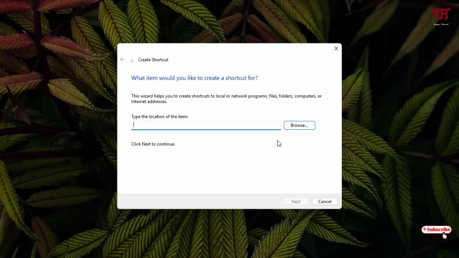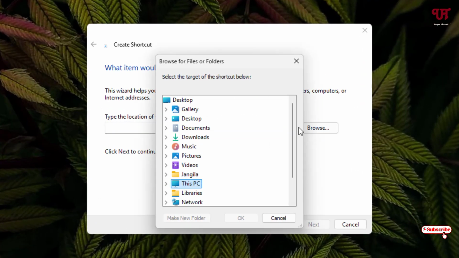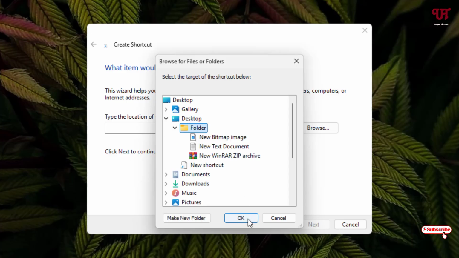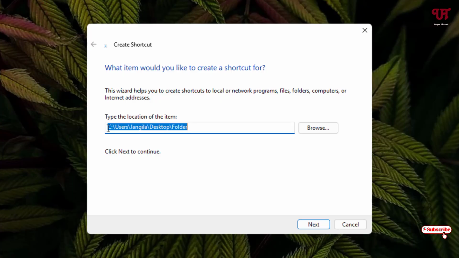Now here just click on this browse and select the folder location where you have saved the respective folders. So in my case it's in the desktop. So here you can see, select the folder and click on OK. Now the folder location will be added here.